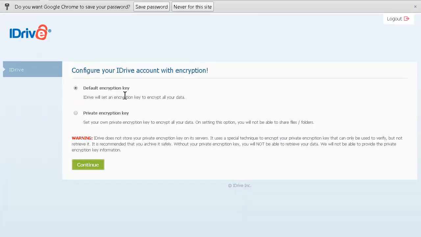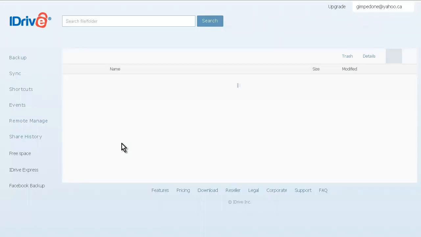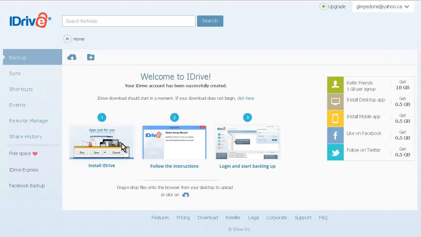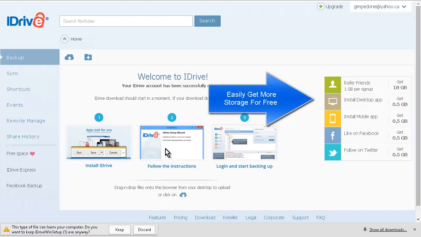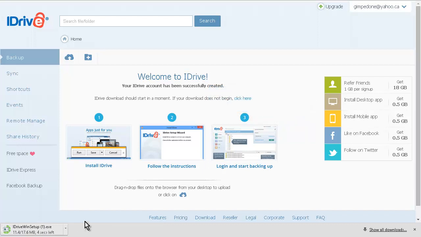Okay, so you can set up your own encryption key if you want, or you can use the default. I'm just going to use the default encryption key. For maximum security, you can set up your own. Okay, so here we are. Now, as it shows here, you can download the desktop software. You have an app, and here's the desktop software. So we're going to run that in a second. And you can log in and start your backup from there.